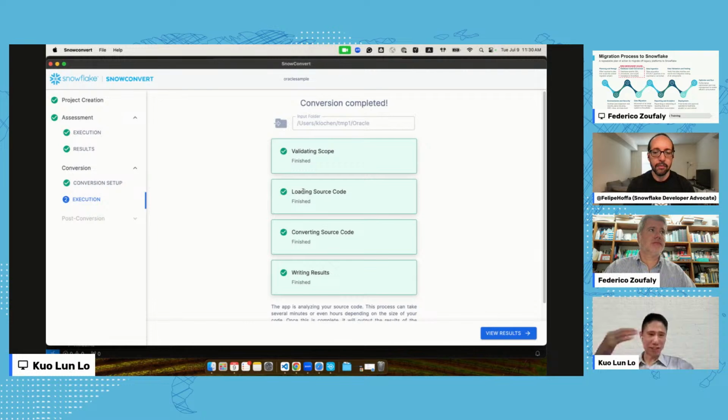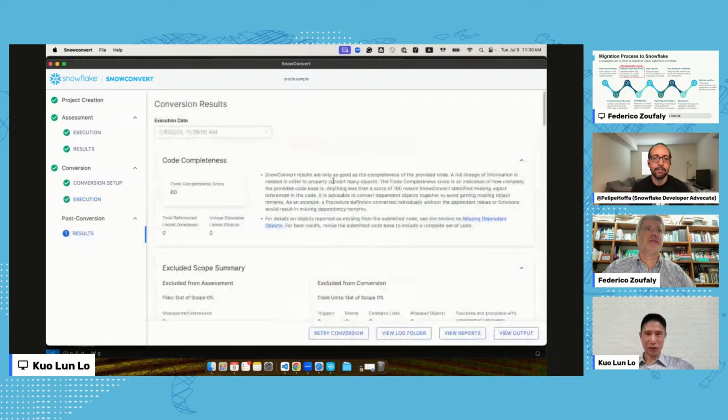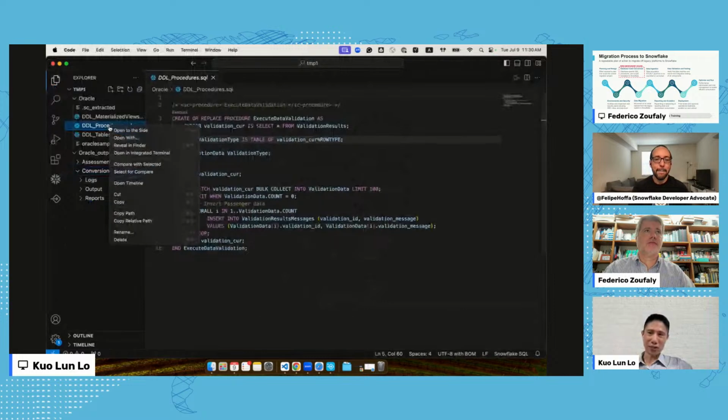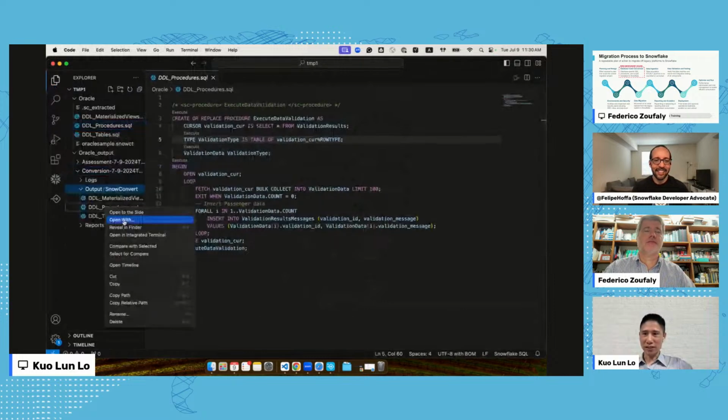And let's click on view results. So this screen is basically the same as the one I showed previously. Let's take a look at the procedure. This is the original procedure, right? And let's click on this DDL procedure.